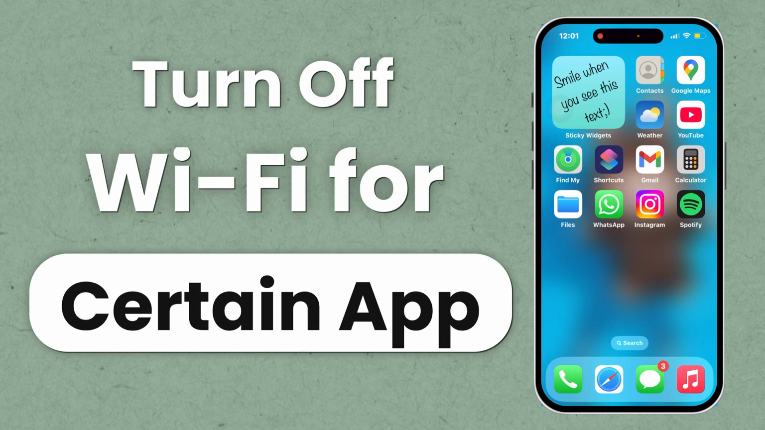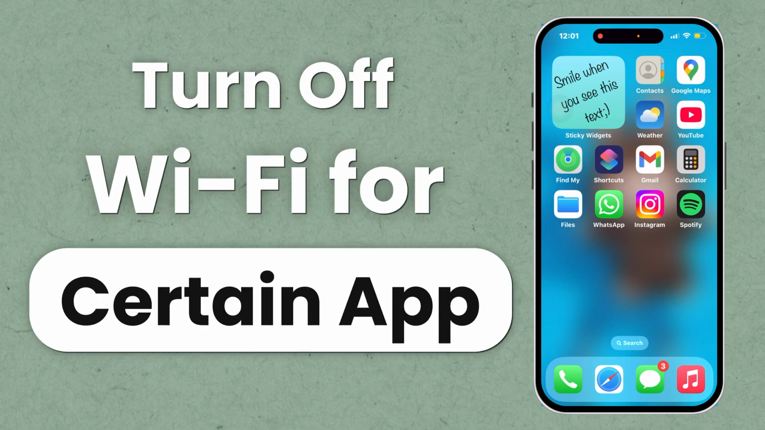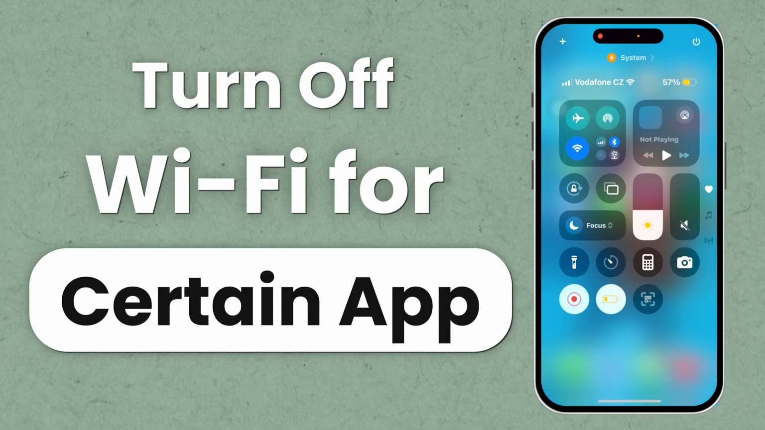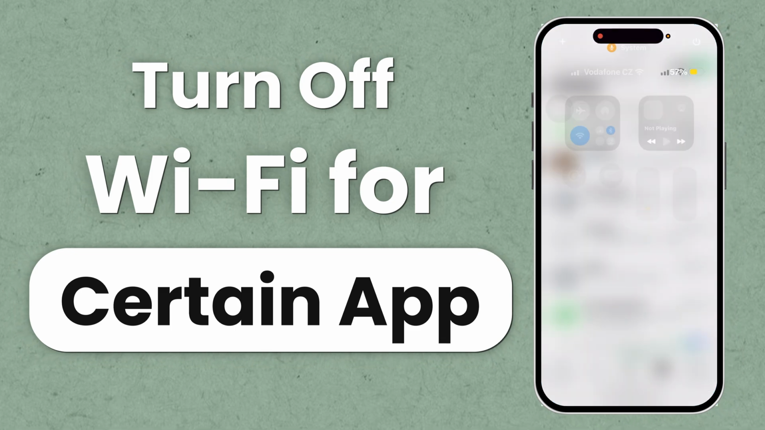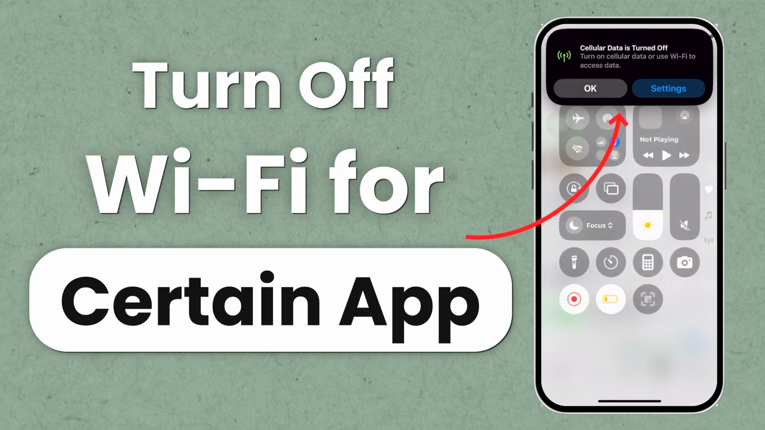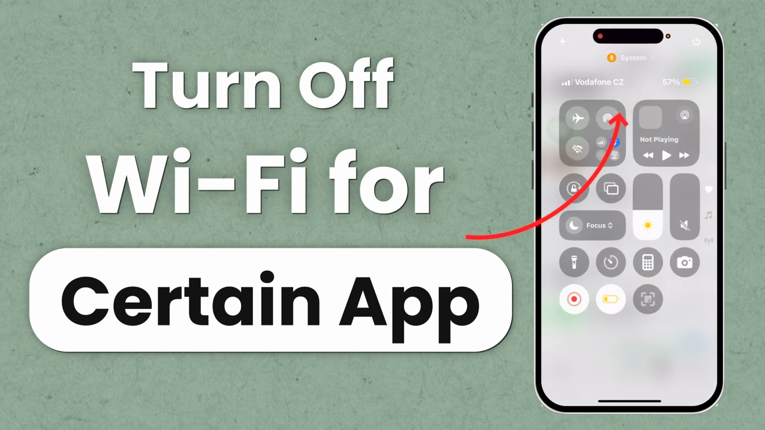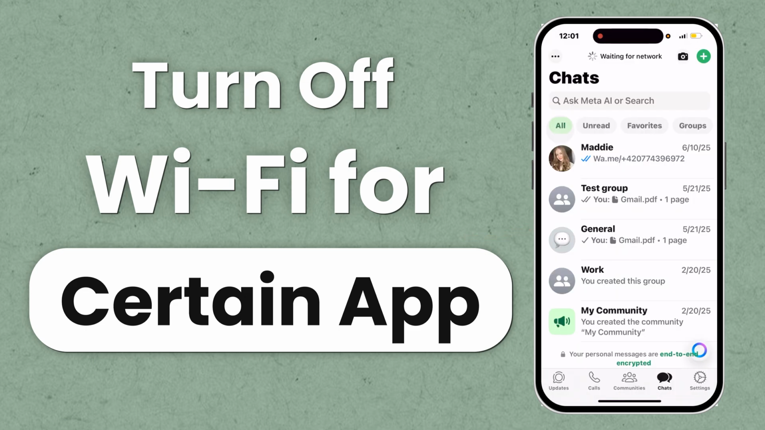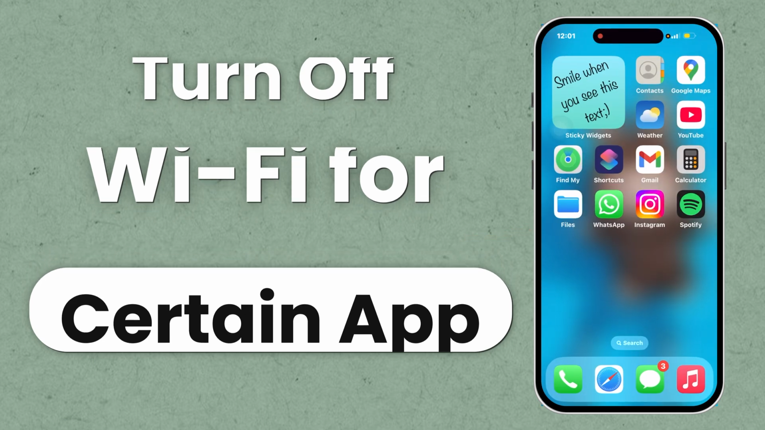Want to turn off Wi-Fi for certain apps on your iPhone? Here's how. While iOS doesn't offer a straightforward way to block specific apps from accessing Wi-Fi like it does for mobile data, there are creative solutions you can use. Here's a method to help you manage Wi-Fi usage for apps.